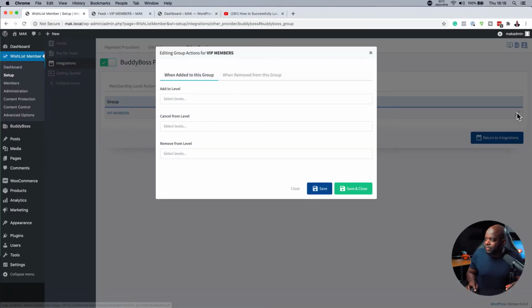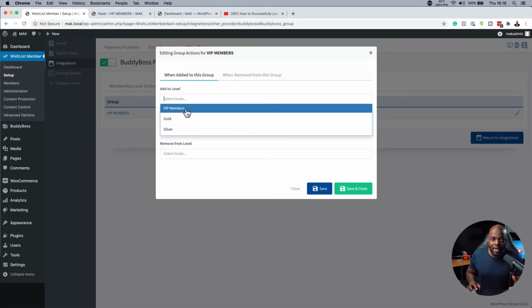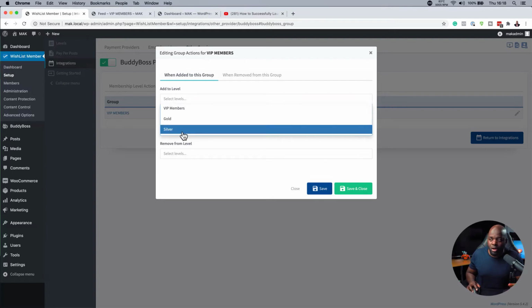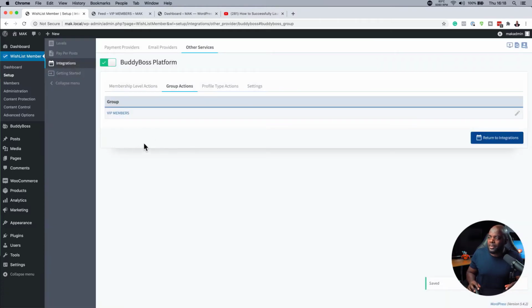Now I can click on this pencil icon, and I can also add to levels. If I need to add everyone here on these groups to the VIP members or the gold level and so on, I can do that. If I need to remove them from any levels, I can also go ahead and do that. But if you don't do that, automatically the BuddyBoss platform will assign anyone that signs up for the group into this VIP members group. This is really, really good, because I don't have to manually go in and assign my users to specific groups. This can just happen automatically as I'm setting it up.